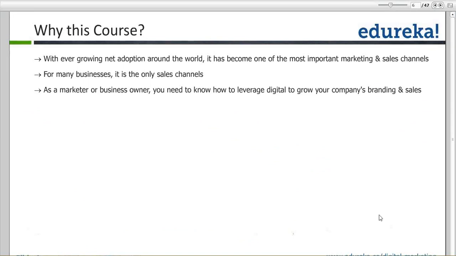During the course of this session, I will touch upon how a few things remain similar. It's a different channel. It has its own advantages, its own challenges, its own way of functioning. But there are certain things which remain common, which remain similar to how businesses work.